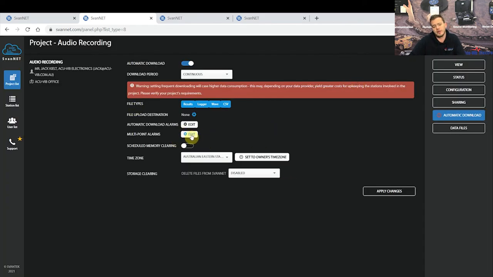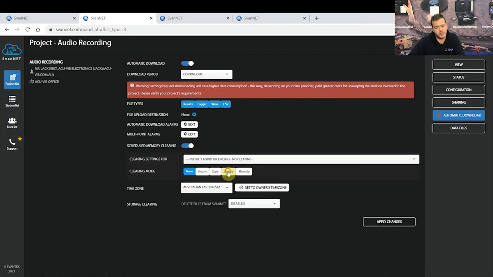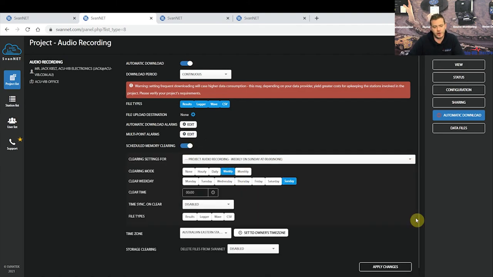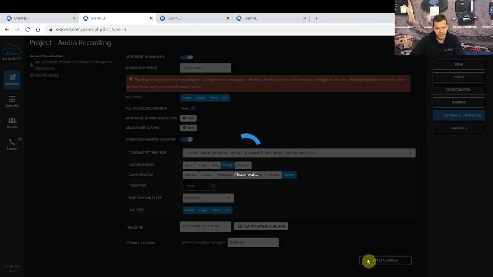And also multi-point alarms. So we do get inquiries when you have 3 stations in a field, for example. When 2 conditions are met from 2 stations, Svannet will analyze that and then send an alarm based on your project with multiple stations. Great feature. Scheduled memory clearing depends how much data you're chewing through. If you're recording audio, maybe follow it a bit better. I'm going to do a weekly on Sunday at midnight. I know no one's doing any works. And we want to clear all the same settings as what is being downloaded. And we're going to hit apply.